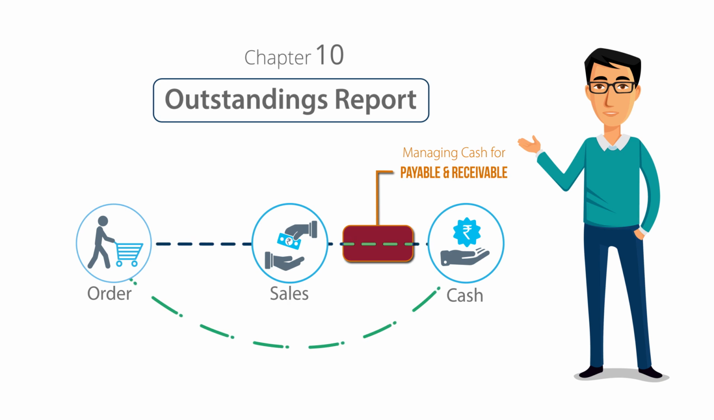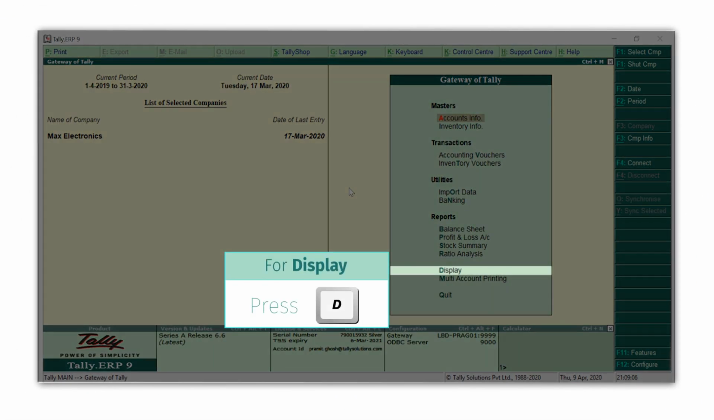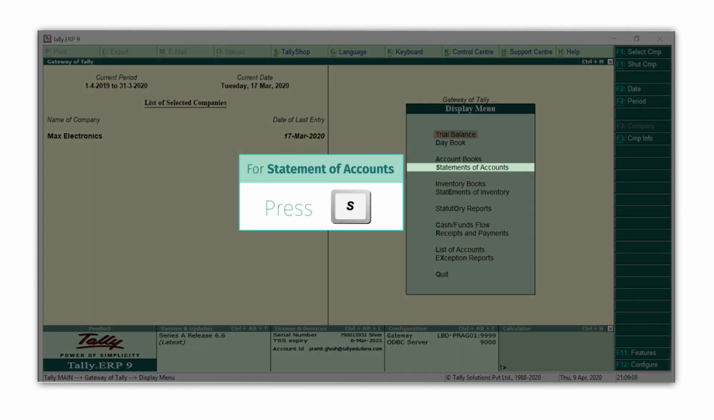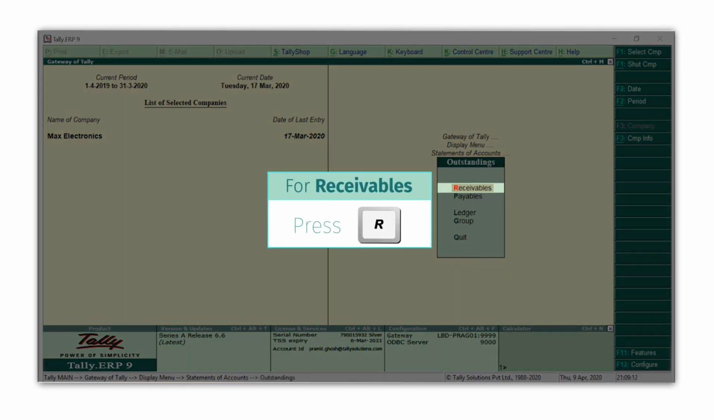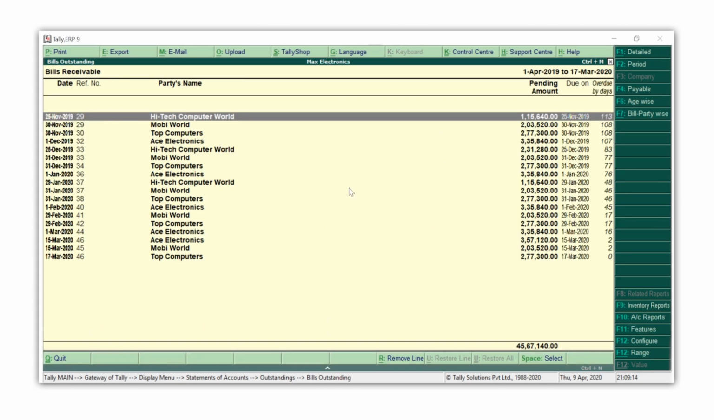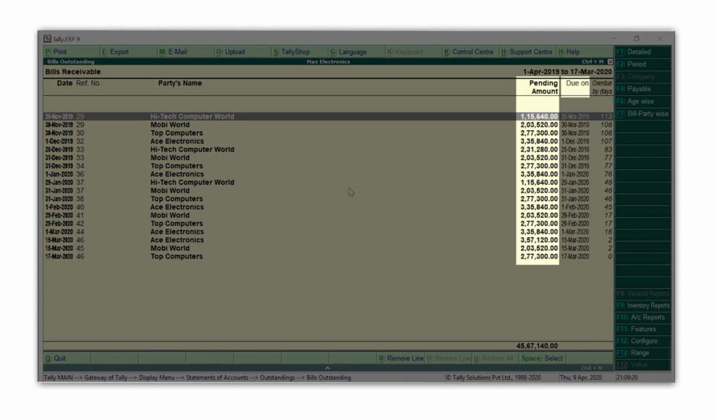Let's look at the bills receivable report. From the Gateway of Tally, press D for Display, S for Statement of Accounts, O for Outstandings, and R for Receivables. Here, you will get bill-by-bill details of invoices that are pending to be received and the due date, along with the days by which they are overdue.